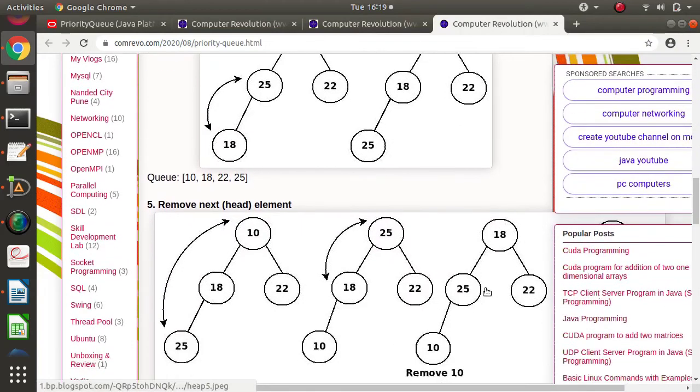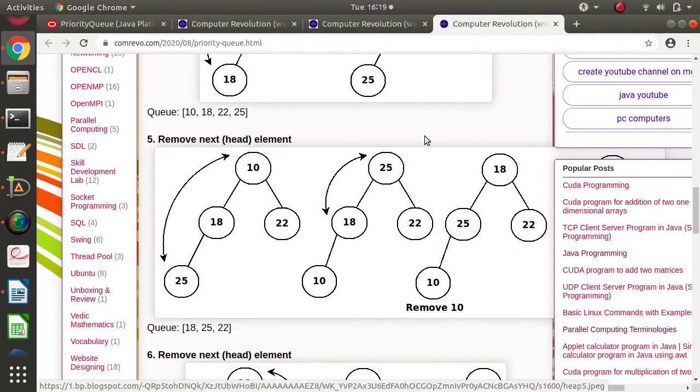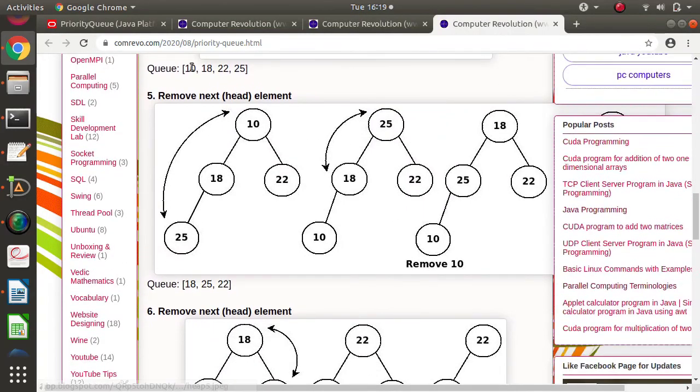Now we are removing the head element. So the head element is 10. So basically we have to remove 10 now. In a min heap, as you might be knowing, when we have to remove 10, we have to swap it with the last element. So the last element is 25. So 10 and 25 are swapped. So 10 has come to this position and 25 is here.